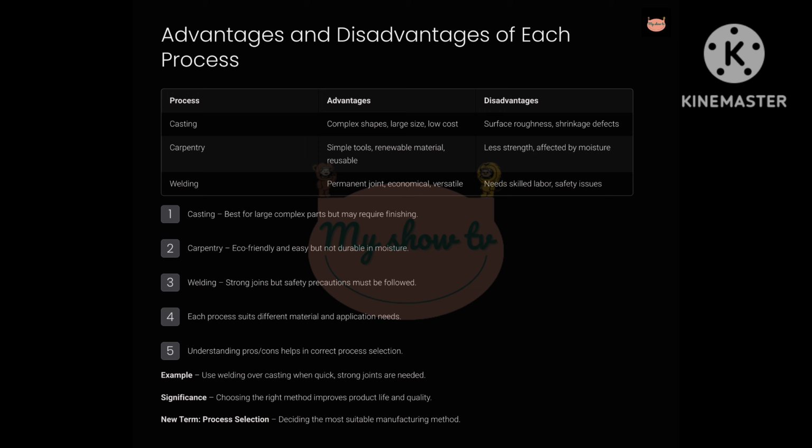Let me know if you'd like a visual version, comparison table, or any additional examples added to the slide.